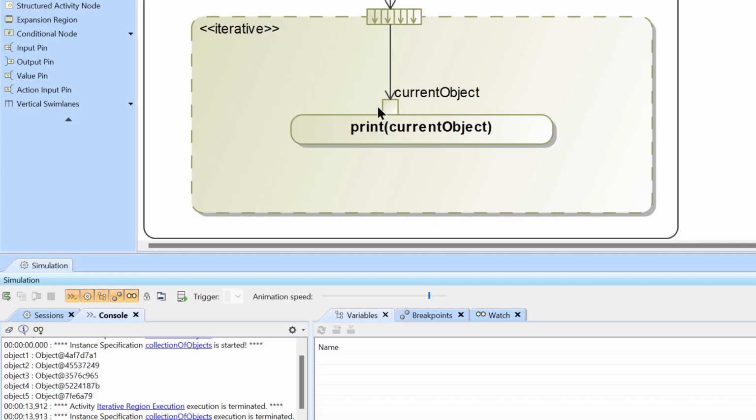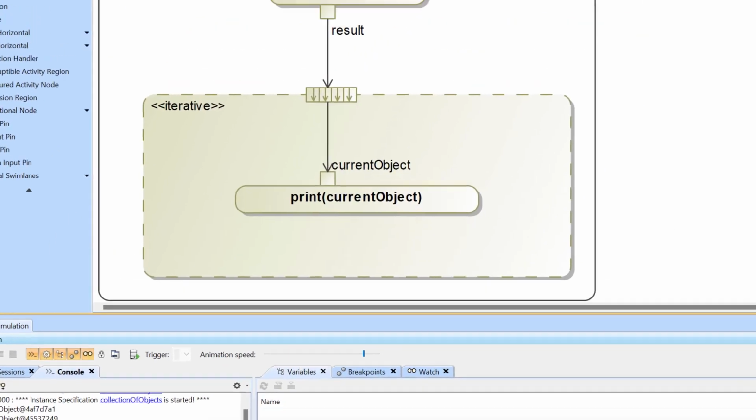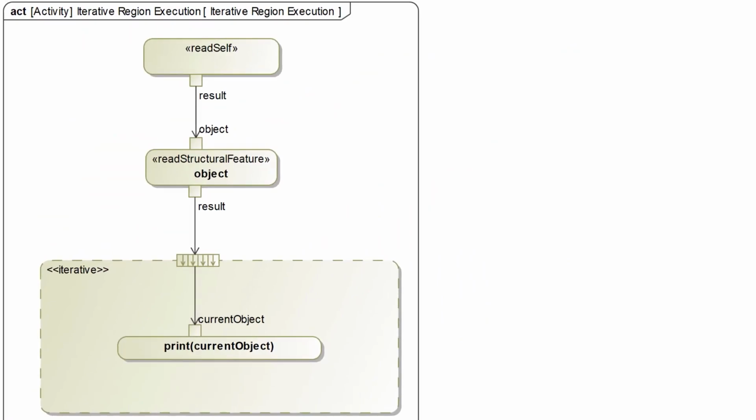So this is a dumbed down example of really what is happening with that, which is it's iterating through that set of objects, or that collection of objects that is really just an instance specification. And then, so that is a neat use case for using an iterative expansion region.